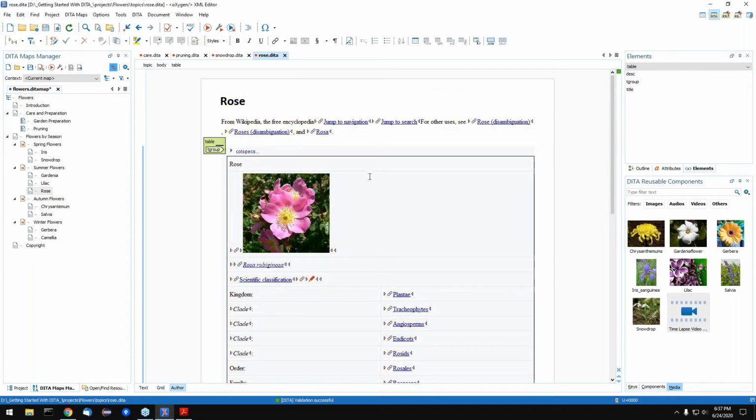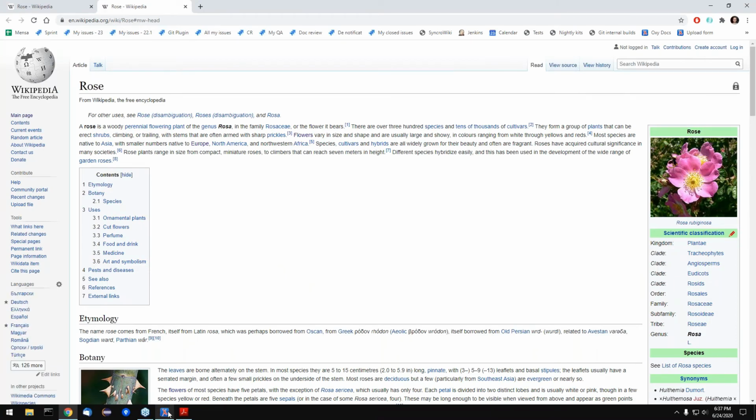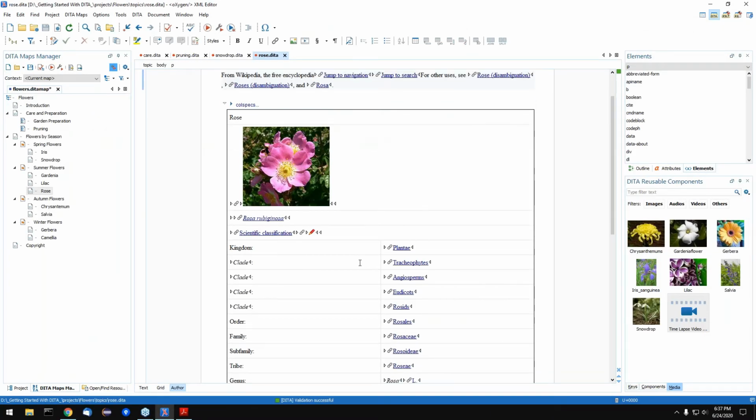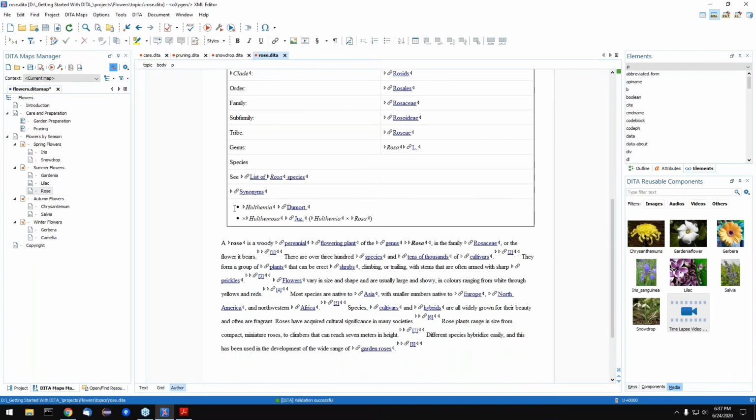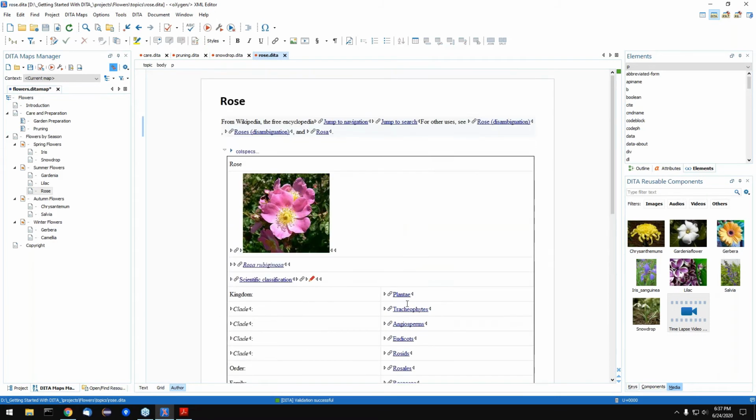As you can see, Oxygen kept all the links, and they are working just fine. And I have a table here, a table structure. I have the image, and I have an unordered list here, and so on. So the smart editing support is really helpful when you try to copy content from HTML. So this concludes the section about laying bricks.